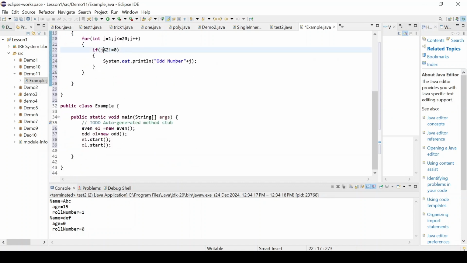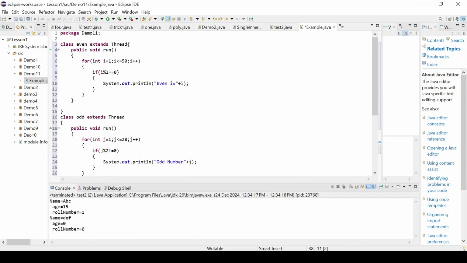So how will it work? It will first call even. Even is the object of the even class. Dot start. Start is going to call this run method internally, and here we are overriding it. This run method is already defined in the Thread class, so it will override this. It has given a different definition to this run method. So it will check even or odd.